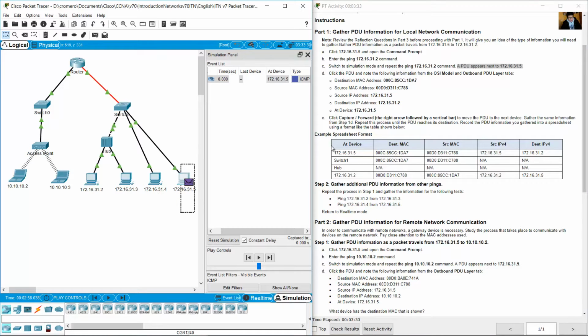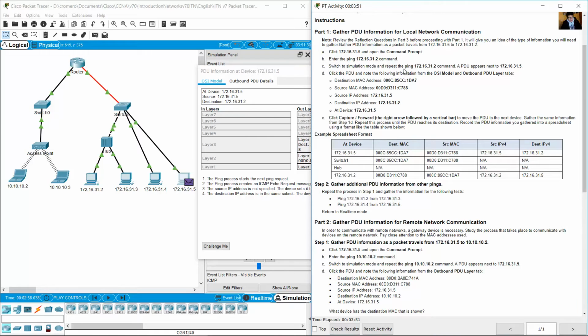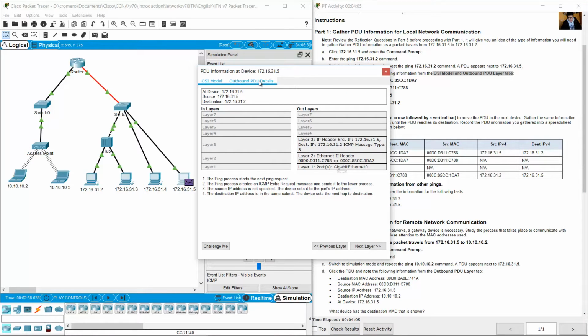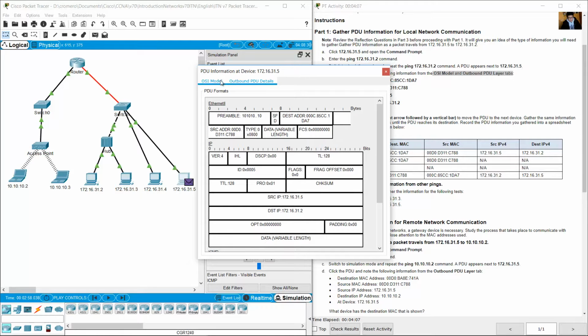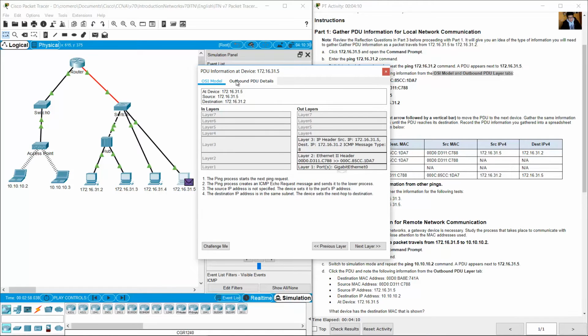Okay, this PDU. Click on the PDU. Okay, click here. You will see the OSI model and outbound PDU details tabs. Two tabs: OSI model and outbound PDU layer details.